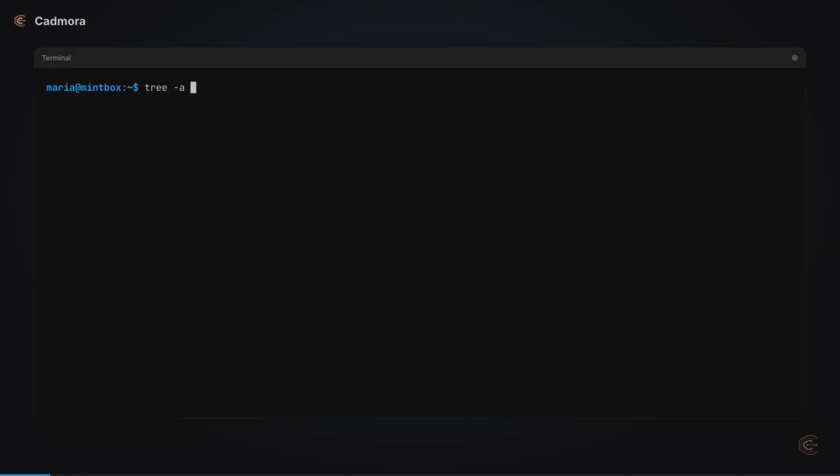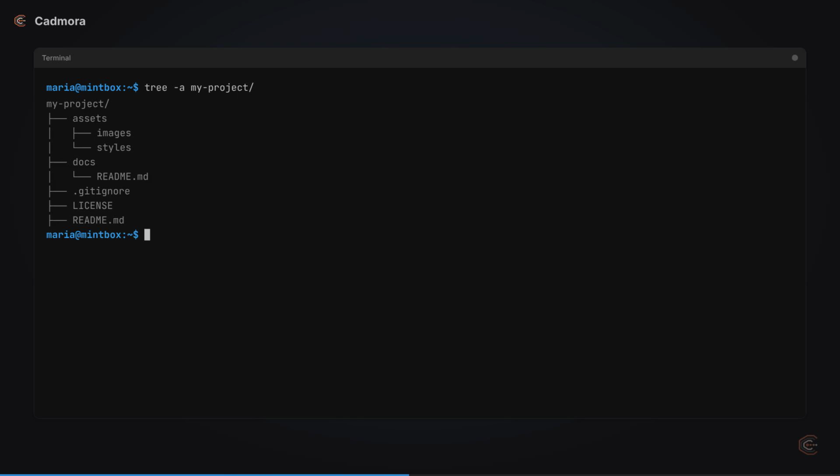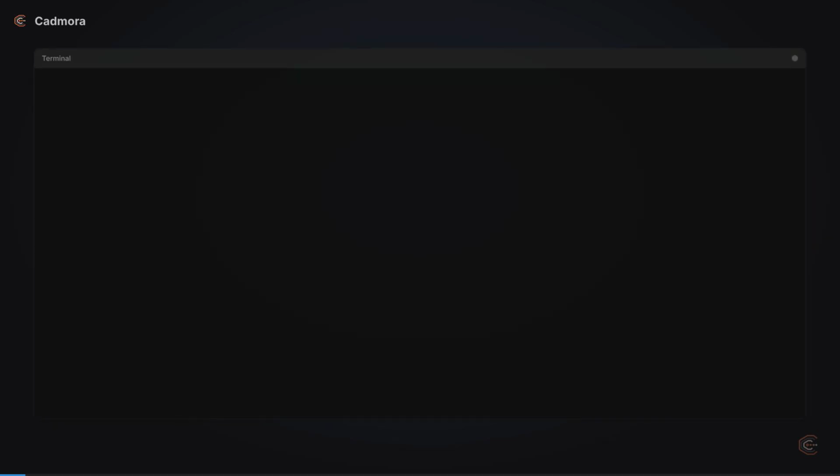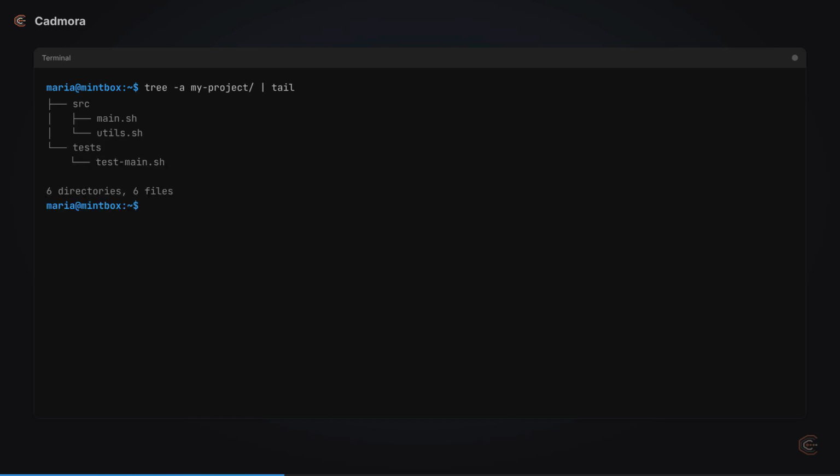Now run tree -a myproject. Let the command type out cleanly, then let the tree appear. .gitignore is visible because of -a. Assets, docs, source, tests, README, LICENSE. This is a complete project skeleton built from the terminal. And the lower half completes the picture: source files, test files, and the final count. 6 directories, 6 files. This is the artifact you built across the chapter.